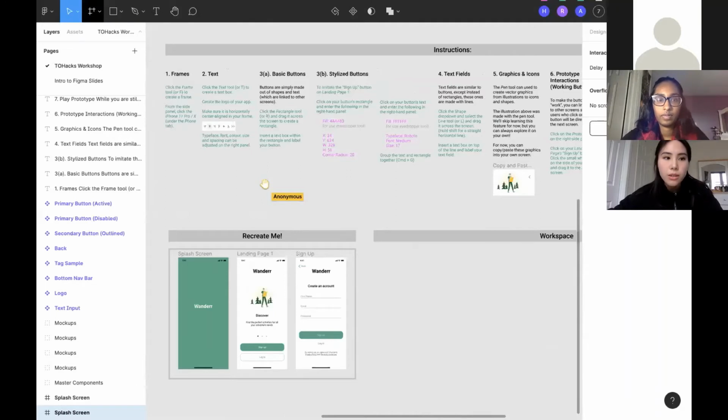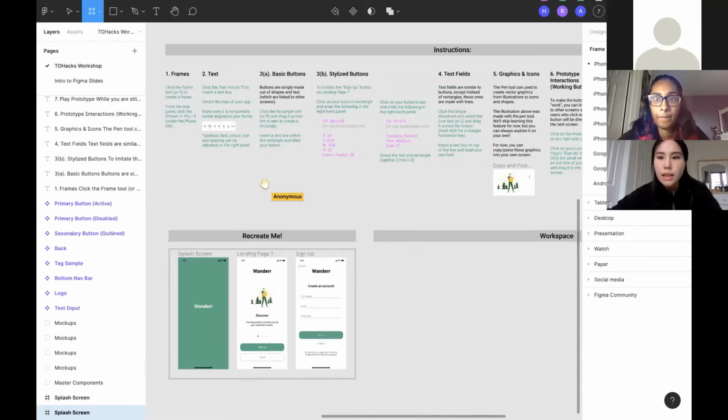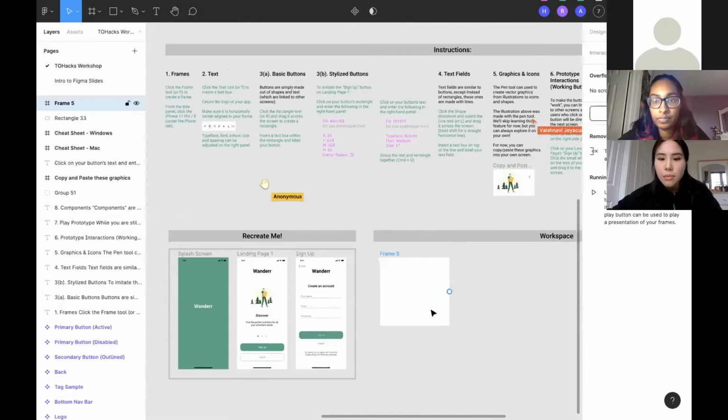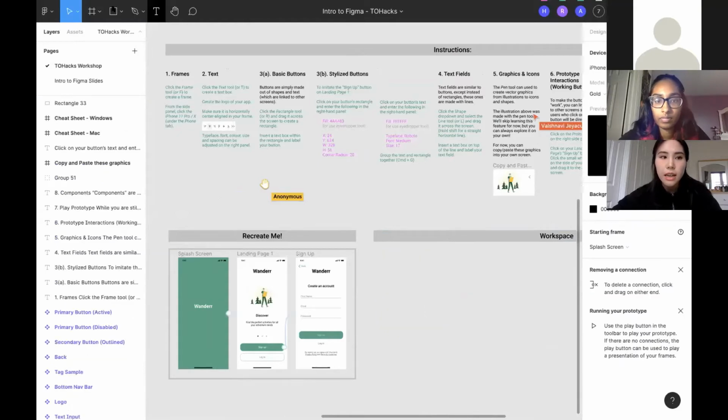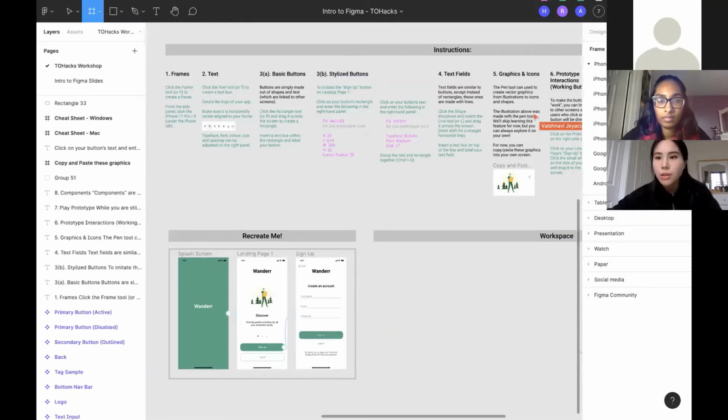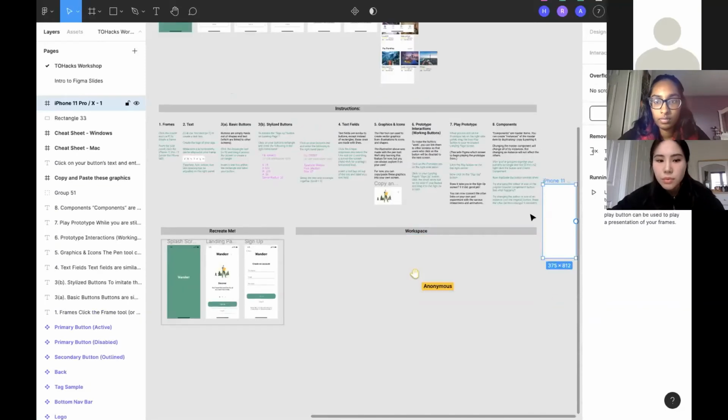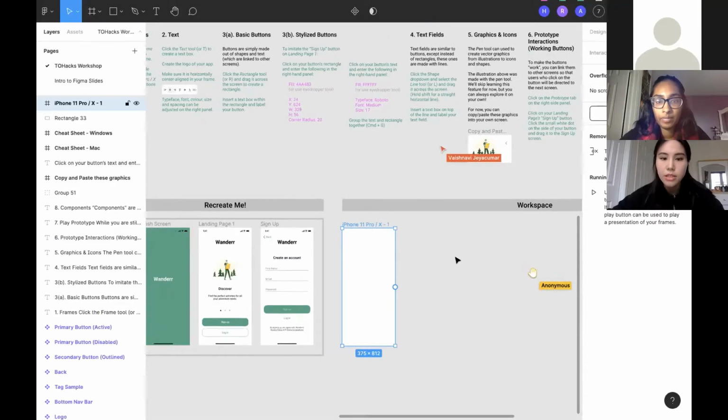So we're going to start with creating a frame tool. So click on the frame tool here, or F as a shortcut. And if you click on the frame tool, you can create your frame whatever dimension you want. But since I want mine to be the iPhone 11 dimension, I'm going to go on the right side here. Make sure I click phone under the frame section and then iPhone 11. And that'll ensure that it's the right dimension.